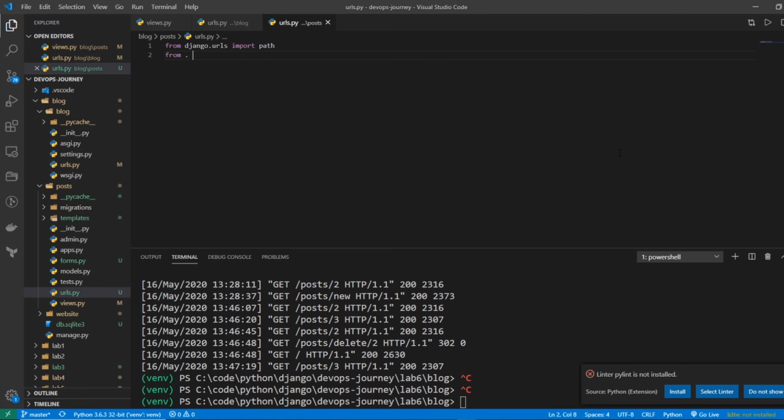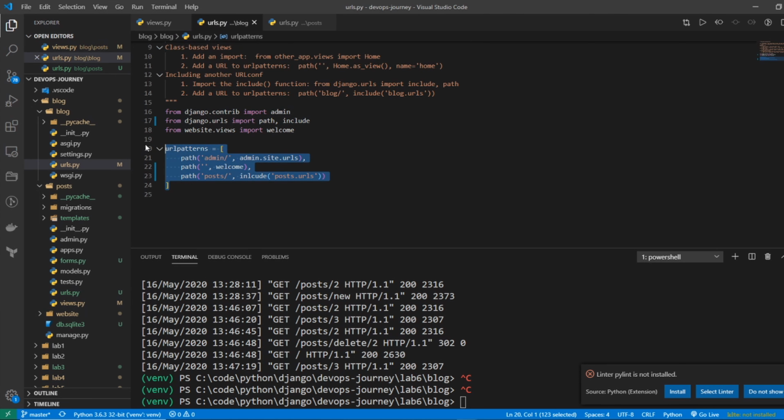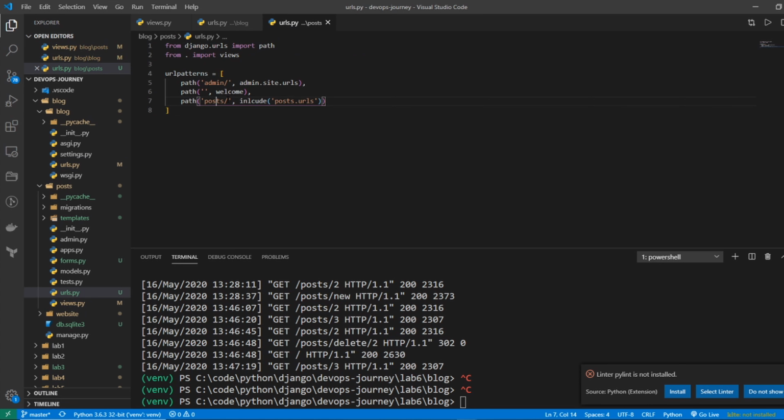And then I also want to import views from the current directory. So it's importing the views.py, and these are our methods that we just created. Next I'm going to do urlpatterns. So I'll copy this, paste it here, and let's make it empty. Now let's start creating our URL patterns for our post methods.